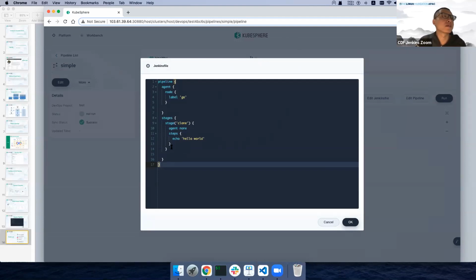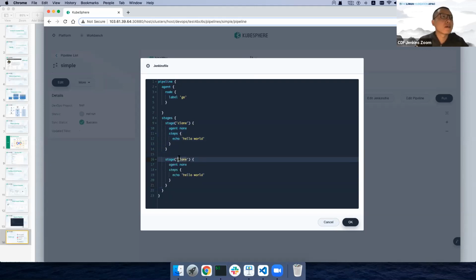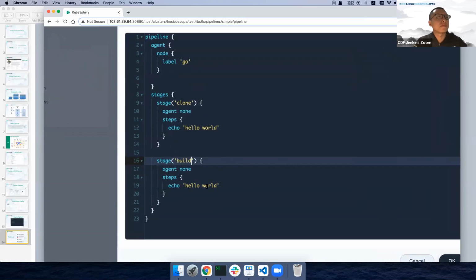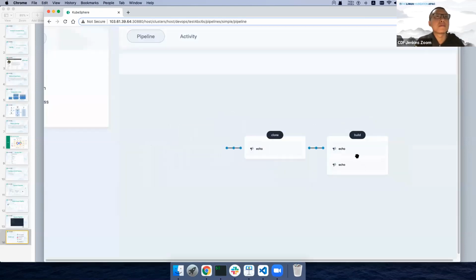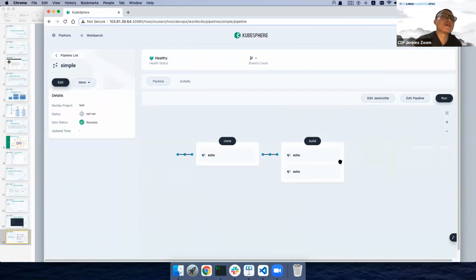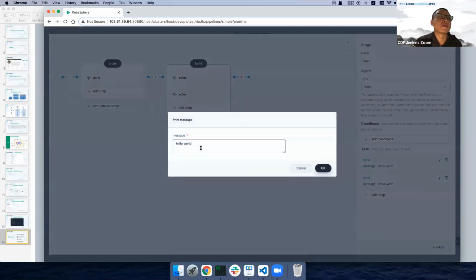So, for example, let's copy it and paste. Yeah, so you can edit the Jenkins file by 2 modes, and as you need, we can also edit from here.